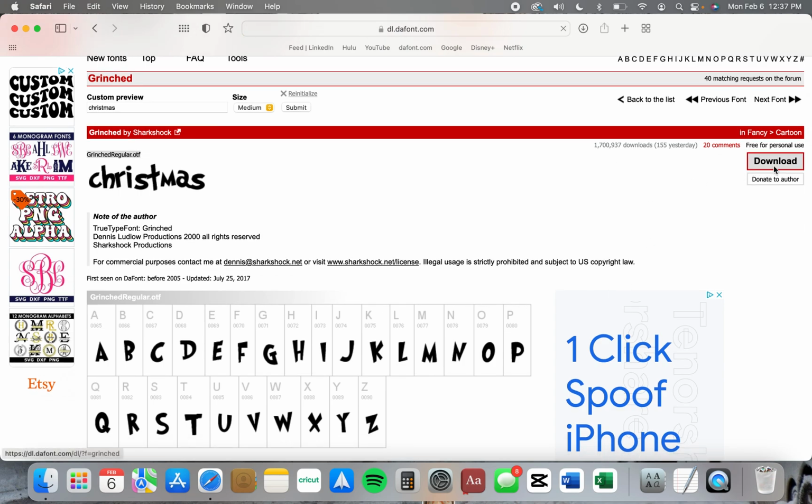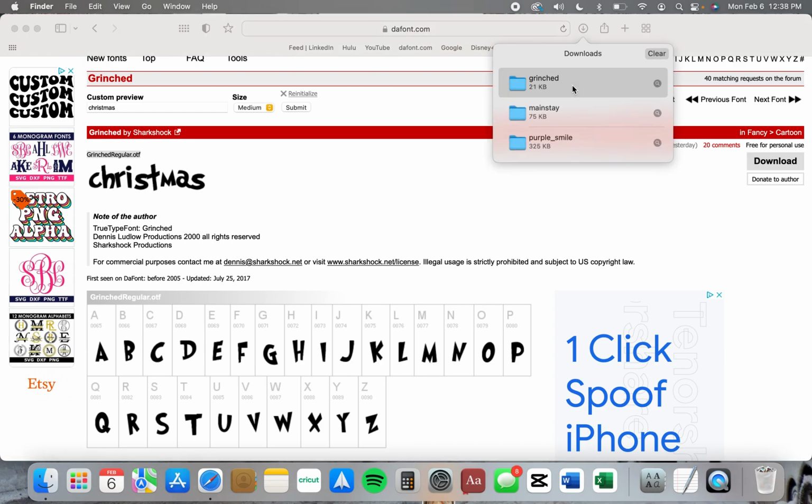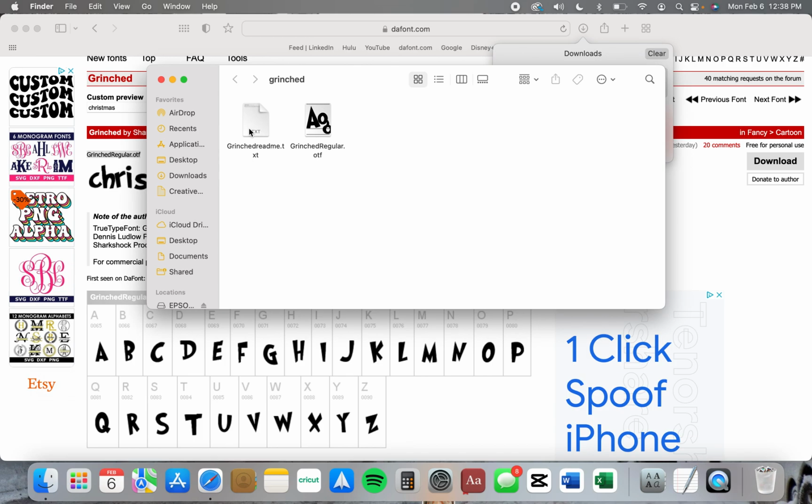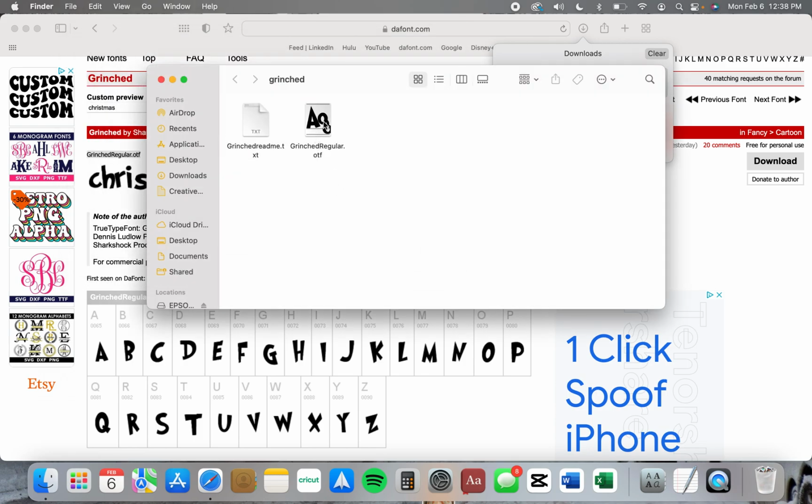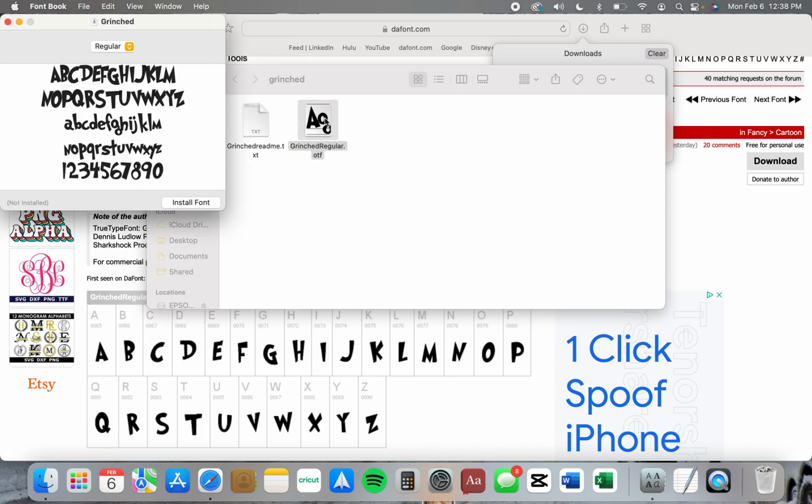Go ahead and press download. It will send it over into your downloads box right over here. Usually they give you a text just saying that this is for personal use only, so we can close out of that. And then to actually download the font, we're going to double click here. The font is not installed yet, as you can read here, so we're going to have to install it first.